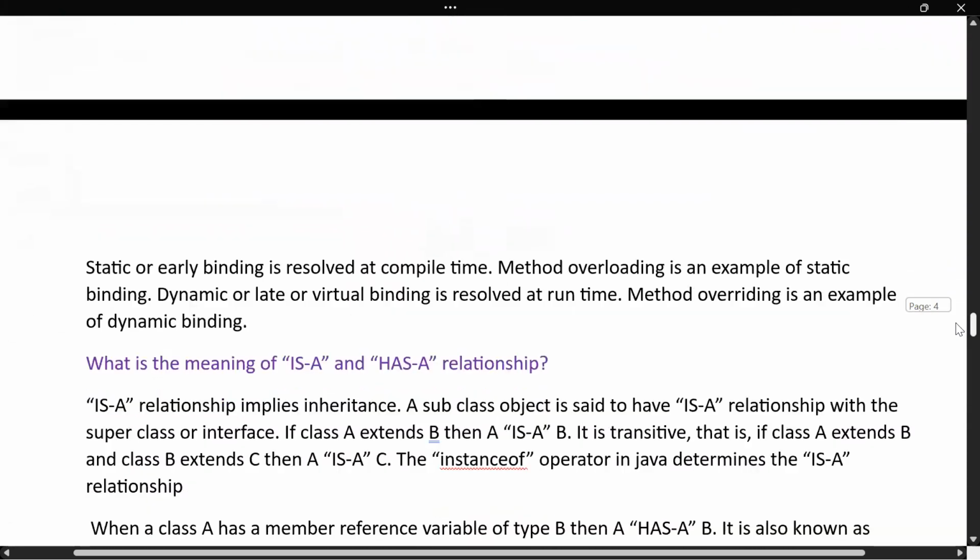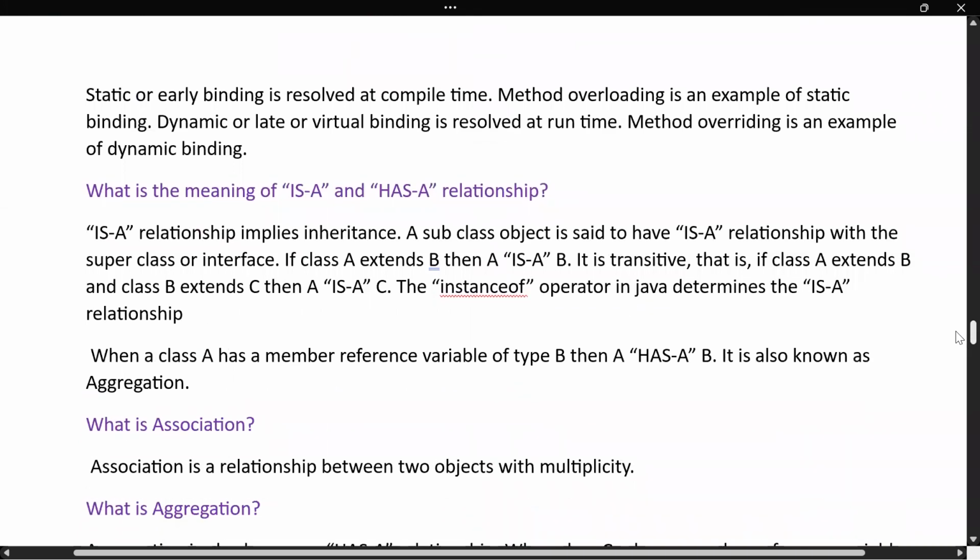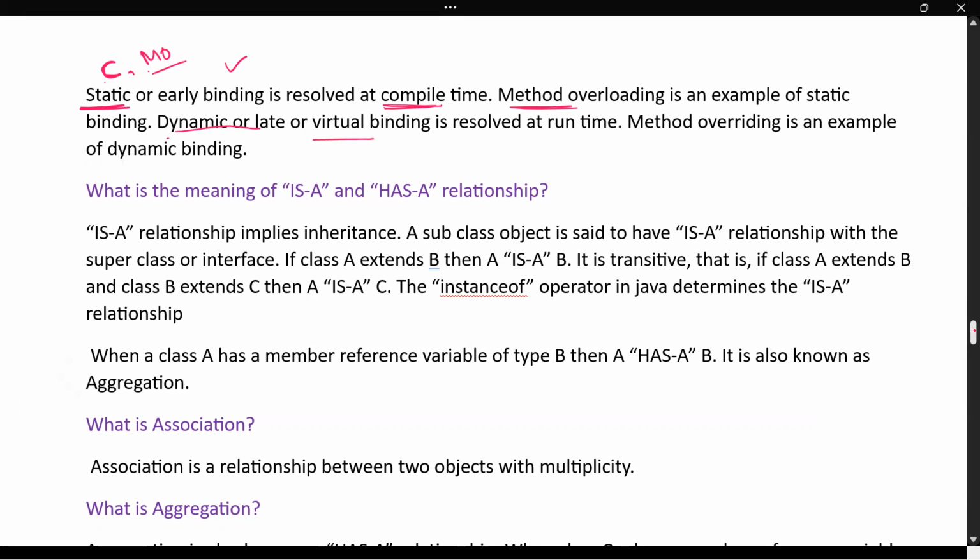Let's take what is meant by static and dynamic binding. Static or early binding, known as compile time binding, can be resolved at compile time itself. Method overloading is an example of static binding because it is a compile time type of polymorphism. Whereas dynamic, late or virtual binding is resolved at runtime. Method overriding is an example of dynamic binding.